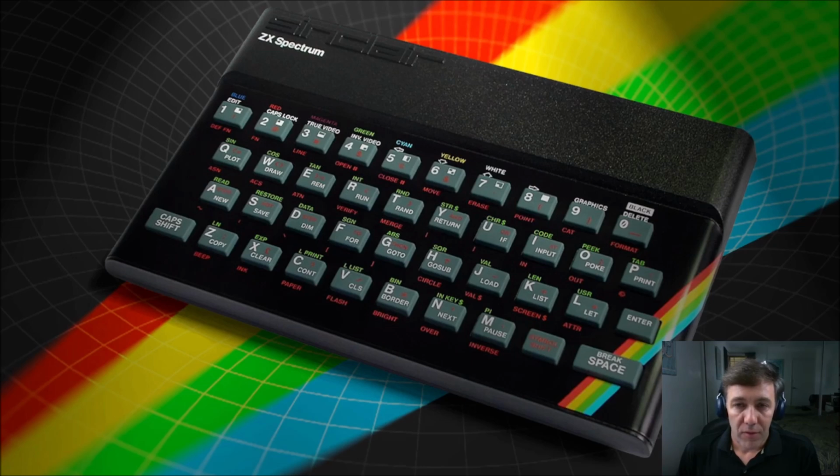ZX Spectrum was a very popular home computer back in the 80s, and at the same time its hardware was simple. Yet its video controller had a special way of organizing screen memory layout, so that we can't get away with the standard IP core from Xilinx and would need to design our own VDMA controller.